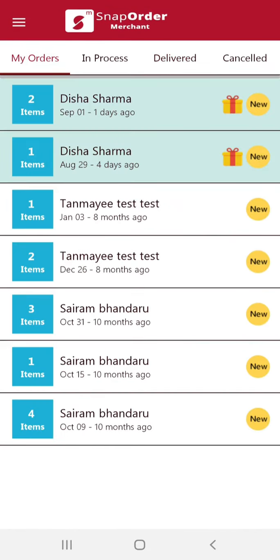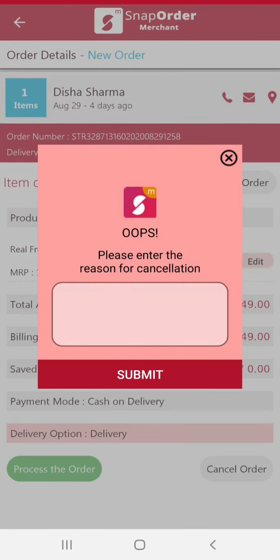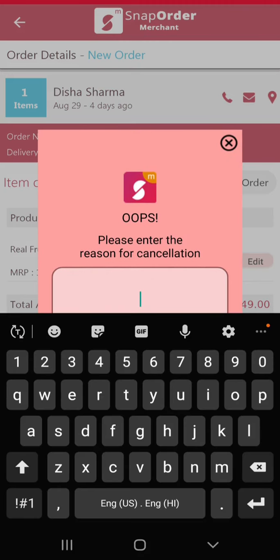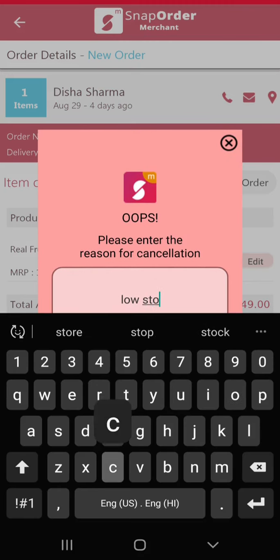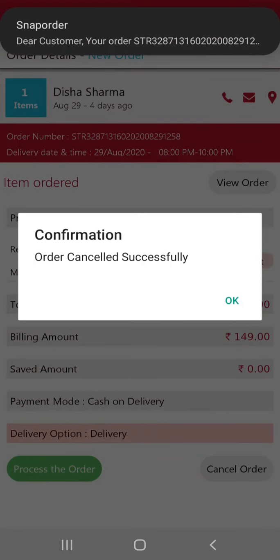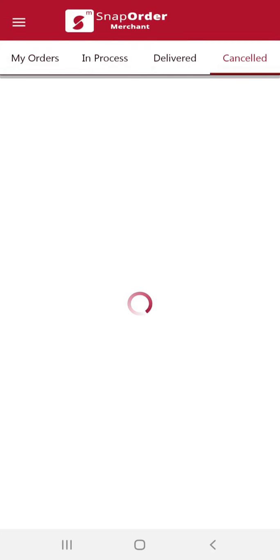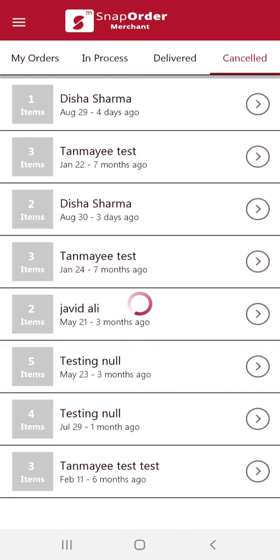Now let's say if you want to cancel any of the order, you can come to this My Orders section. You can tap on any of the order, and then you can just cancel the order by specifying the reason for cancellation like this, and you can just submit. So now this order will be moved to the cancelled state, which you will be able to see over here. So as you are able to see this top order, this is the cancelled order.